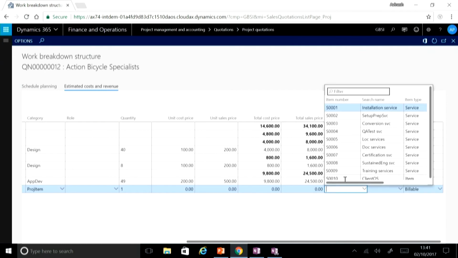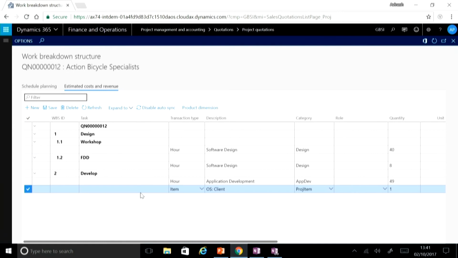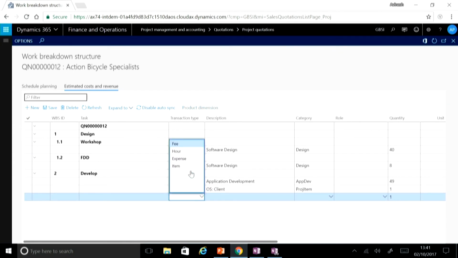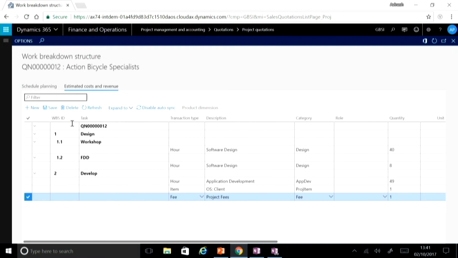Select the item number, and you will see the cost price and the sales price get pulled through from the product rate card. And I'm going to add one more transaction type called fee, which is my project fees, and then save the record.